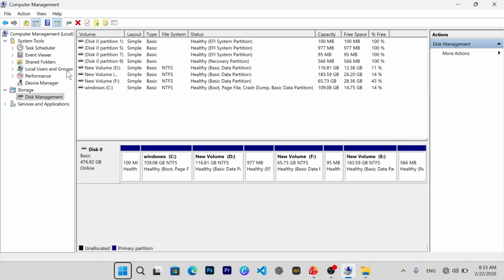Once you came here, let me show you that this is also about our computer management, so you can manage your things or your system from here too. For example, this is your performance, this is local users and groups. So this is information that you can use. But for now, we are going to go to the task manager.